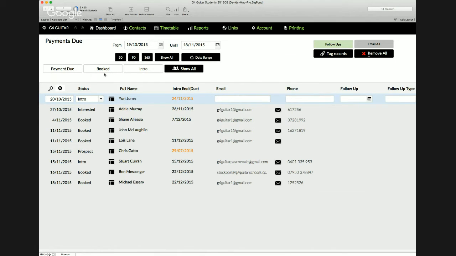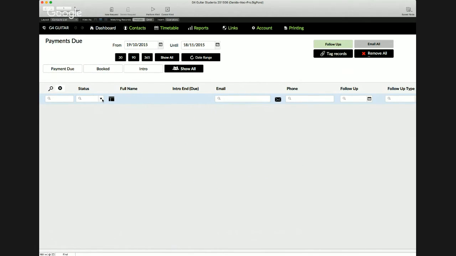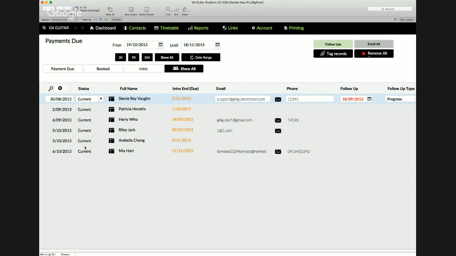But also what you can do here, if I go to that current list and choose all the current students, and I just want to send them an email newsletter, I can click email all up the top here, and that'll email those people on my list. But I'm not using MailChimp, I'm just going through my own mail service, which on here is Apple Mail.